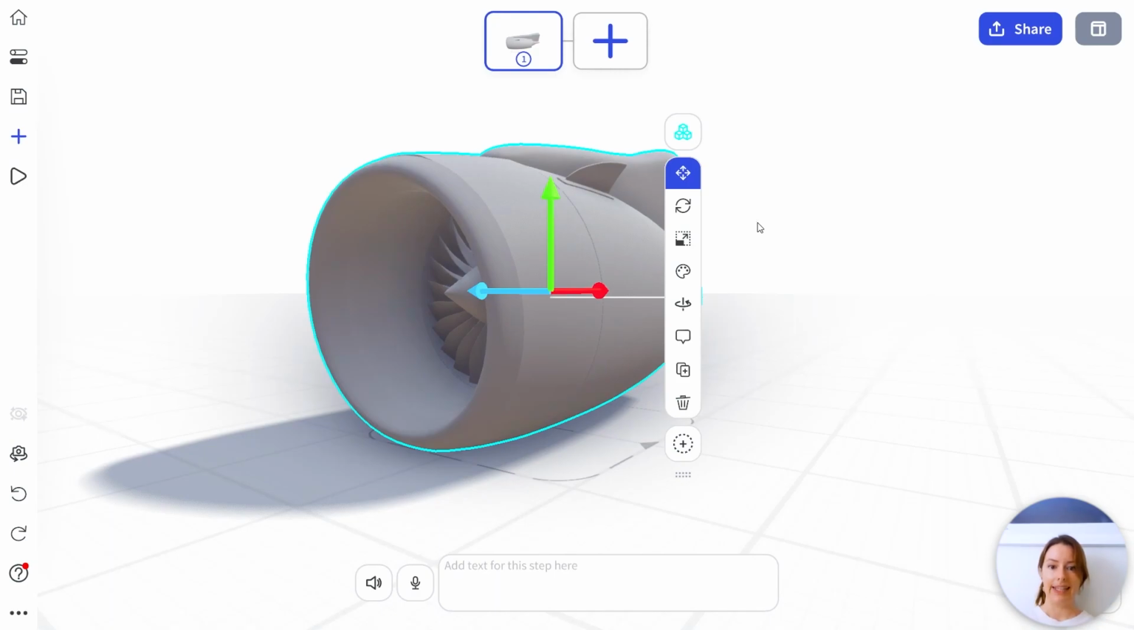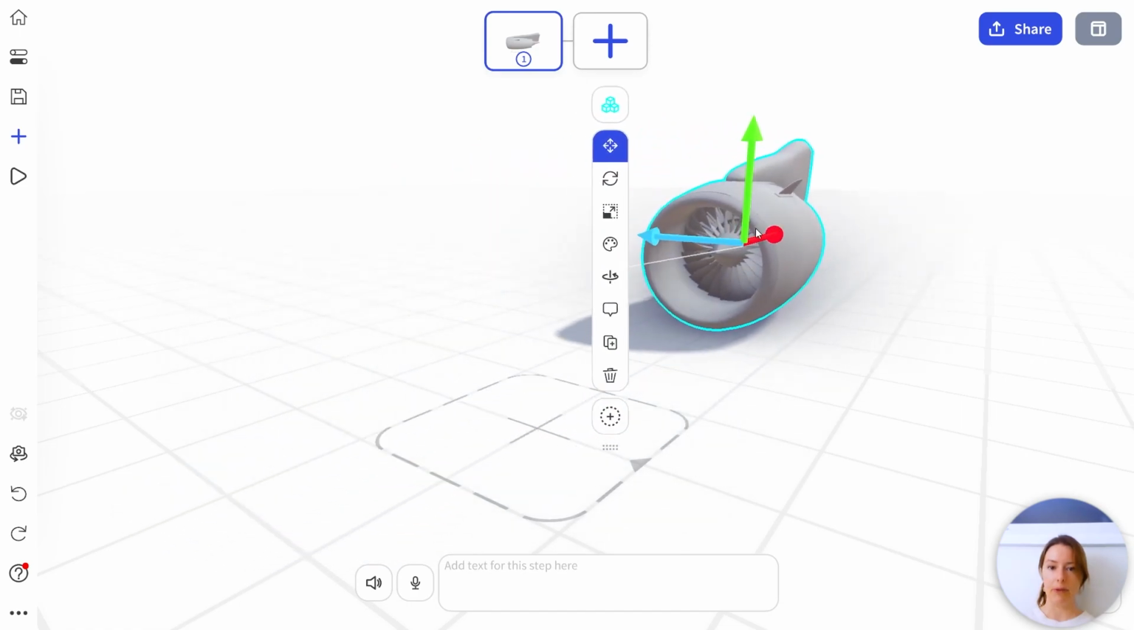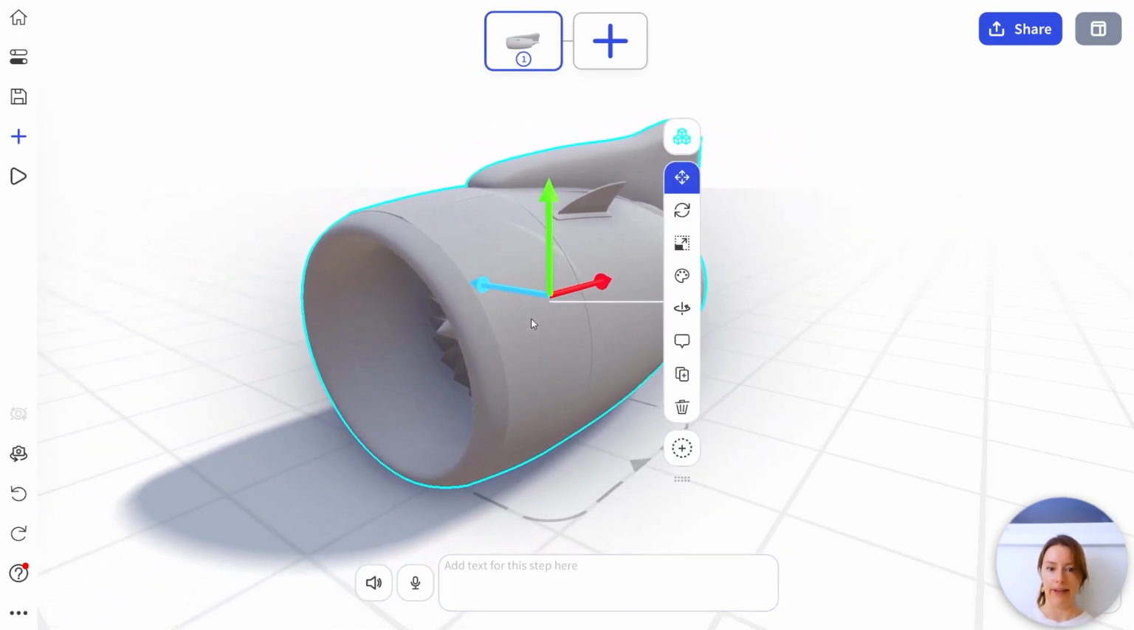So now we'll begin editing our model using the Jig toolbar. You can see that this contains a number of different tools that will allow us to edit our 3D model. We're going to start off with the Move tool. By dragging on these arrows, I'm able to move our model around our 3D scene.